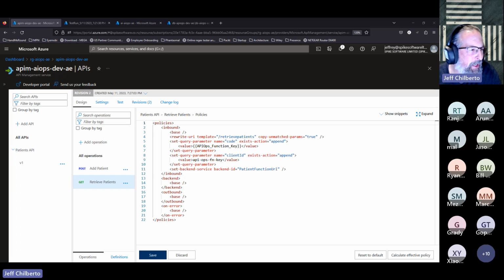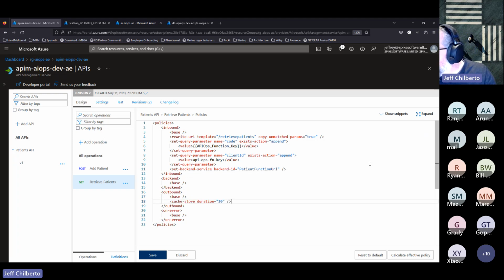And the first thing I need to do is set up the cache store. So in the outbound policy, I'll cache the response. And what I'm doing here is this is in seconds, so I'm going to cache it for 30 seconds.